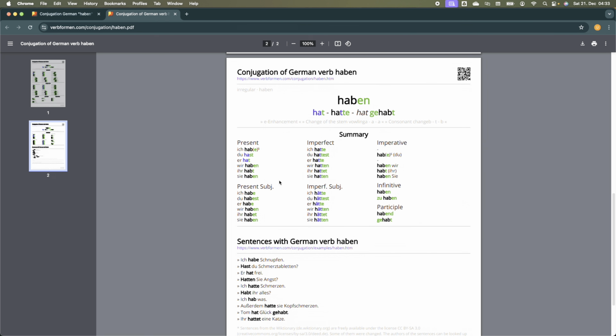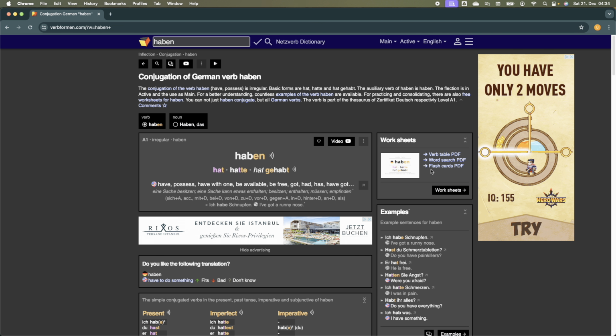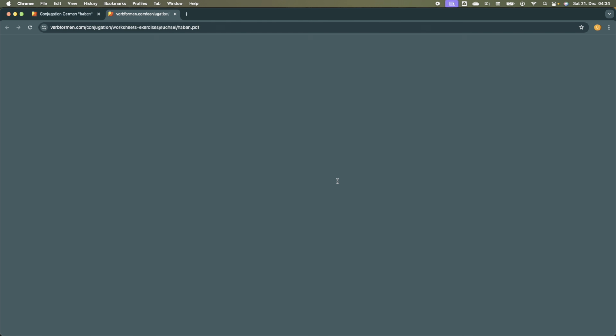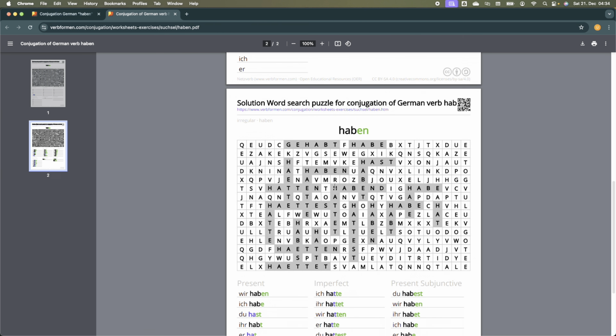Then as we move down, we also have the sentences which we saw on the website. So you can also print this, and then you have all the information with you. There are some other PDFs over here as well, for example flashcard, word search PDF, which contains different exercises with the verb haben. So you can also take a look at this as well. So you see that you can find any verb on this website, and it will give you examples as well as the forms and the translation of these verbs. So this makes it quite easy to understand the verb and how it is used.